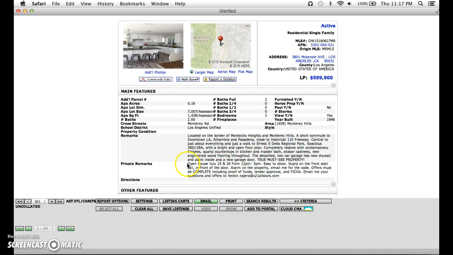Then it has the private remarks. Now what the private remarks are for just real estate agents or people who are in the business. The public does not see these remarks. So for example, it says open house from July 25th and July 26th from 12 to 5. It's easy to show. There's a super lockbox on the front stair rail. There's an alarm on the property. They need us to email them for the alarm code. And then it says offers must be complete and include proof of funds, lender approval, FICOs, etc.